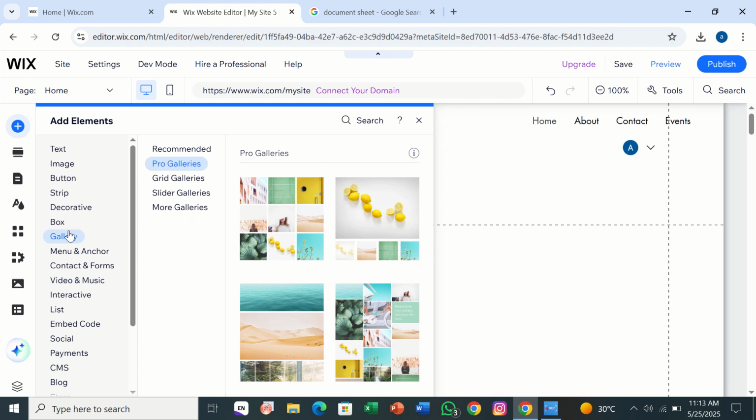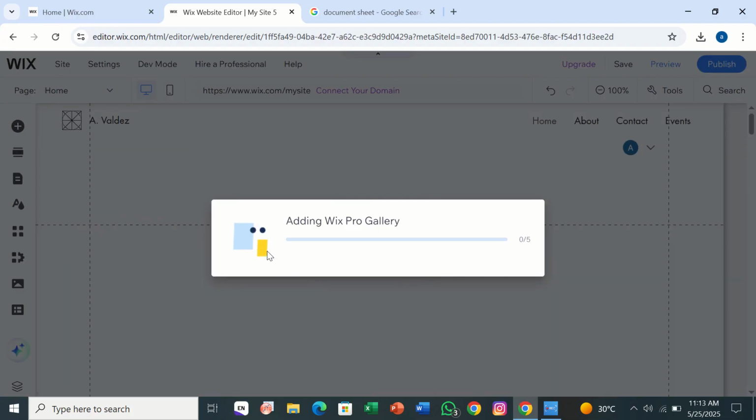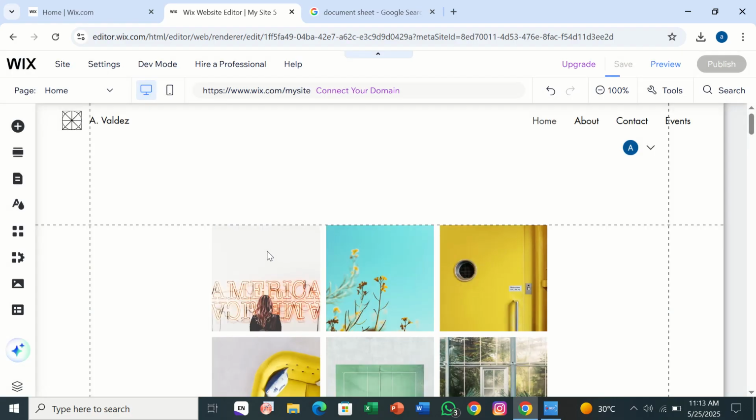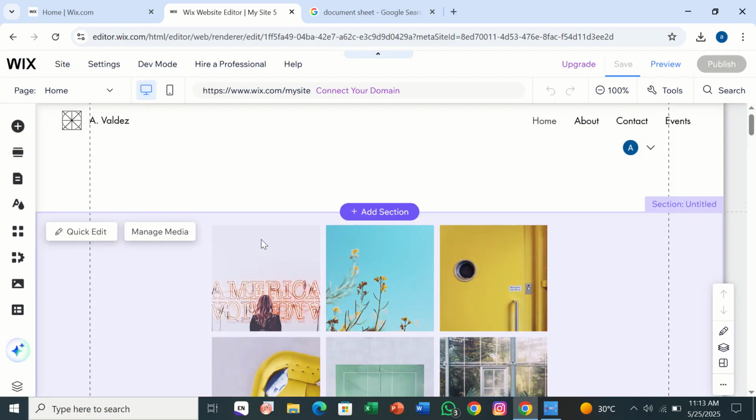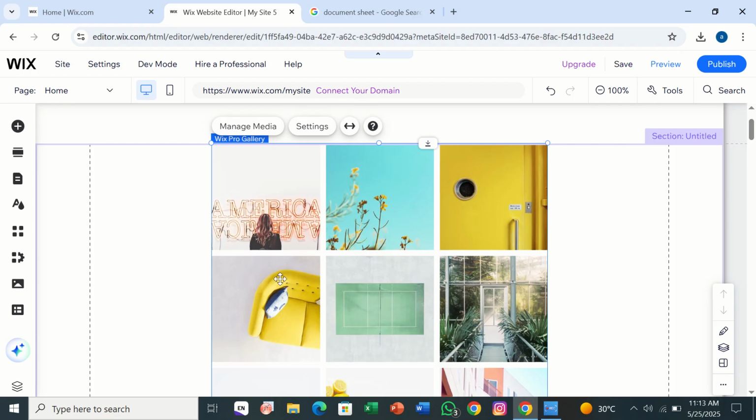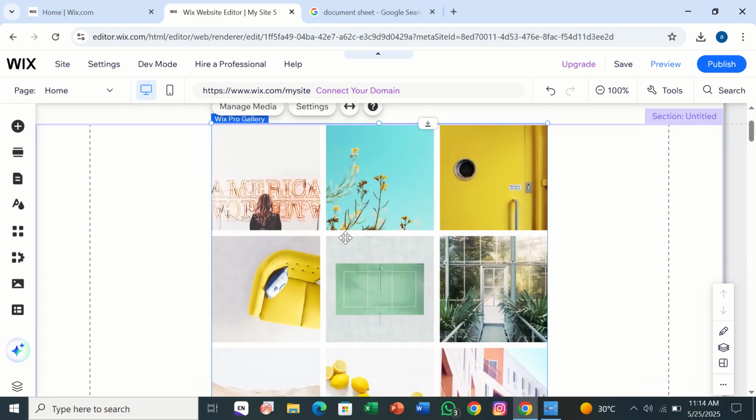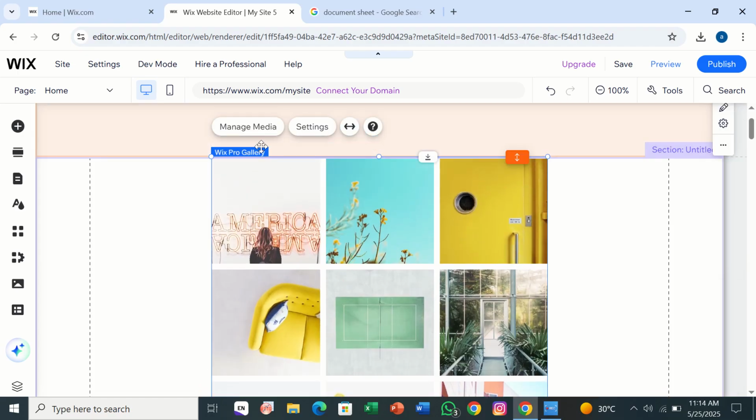I'm going to go to the gallery and choose the Pro Galleries or Grid. I am going to choose this option because I love to use Grid. Just simply choose any one of these. Here it appears on the screen. You can adjust it and move it according to the specific place where you would like to see it. You can simply drag it down, move it up, move it down, adjust it.